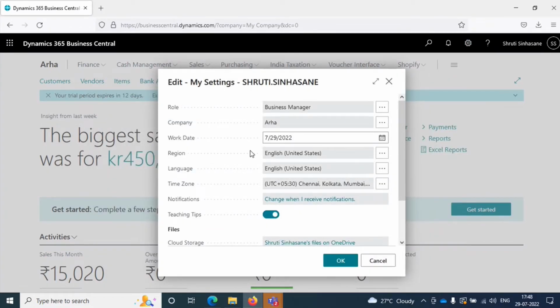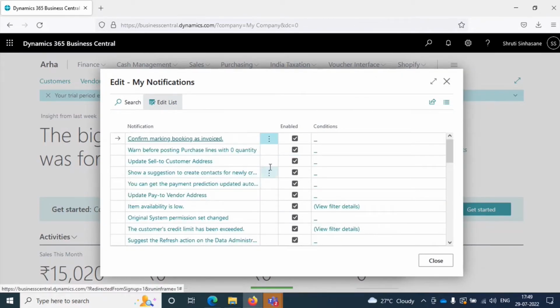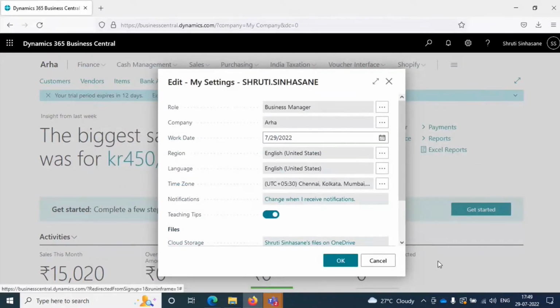Coming back here, it tells the work date here. It will by default show today's date, but if I want, I can click on the calendar and change the date as I want to reflect as my working date there. I can select the region, I can select the language, I can see the time zone here, and the notifications. Generally, if I just go and click on it, it gives me different options whichever I want to select. I'm closing it here.